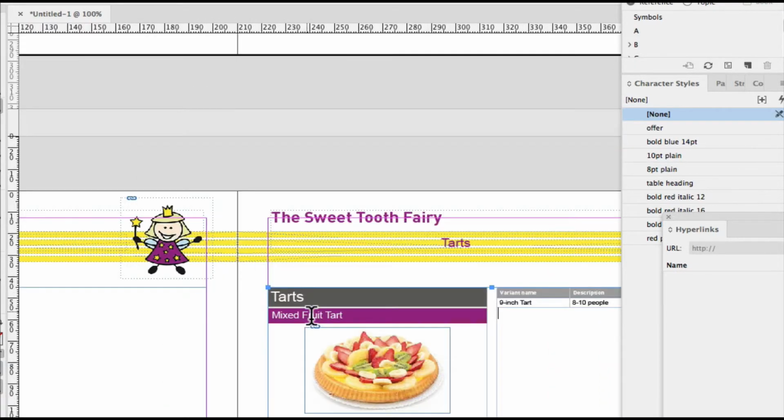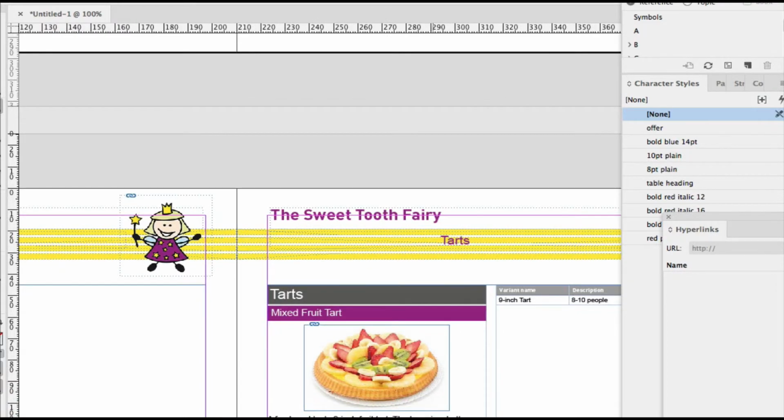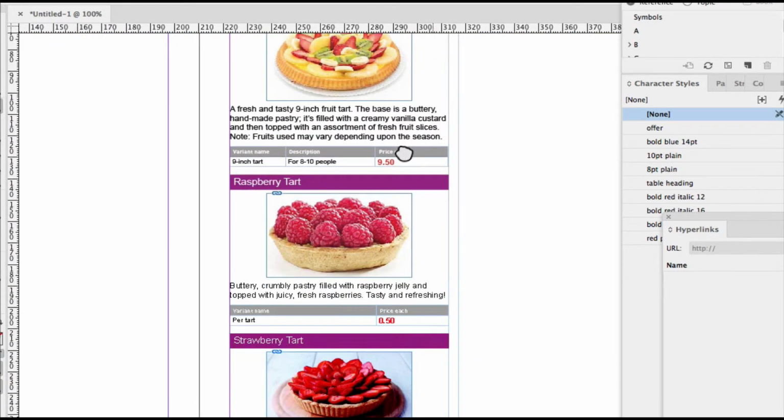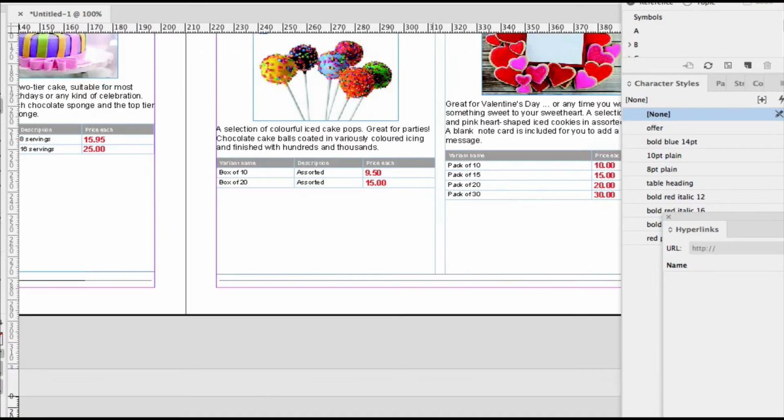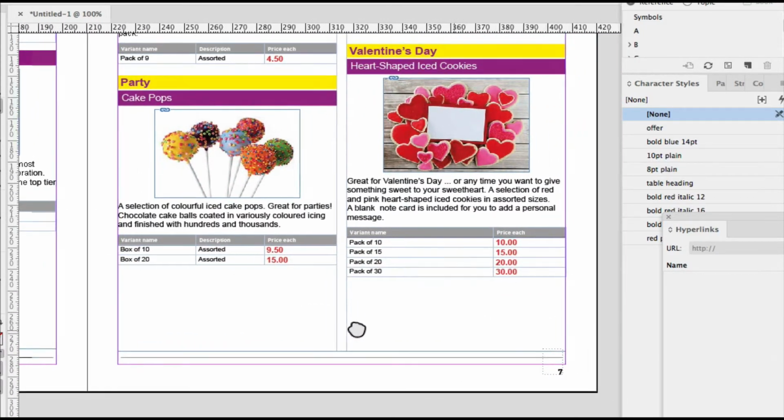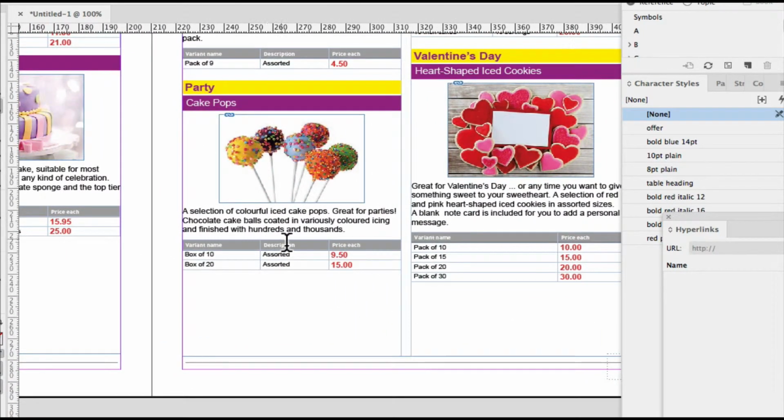I'm just going to zoom in a little bit here. So here we can see we've got a table that has 2 columns. We've got the variant name and the price. And if we look a little further, right, so here's one that also has a description included for each variant. So we have the product name column, the description column, and the price each column.